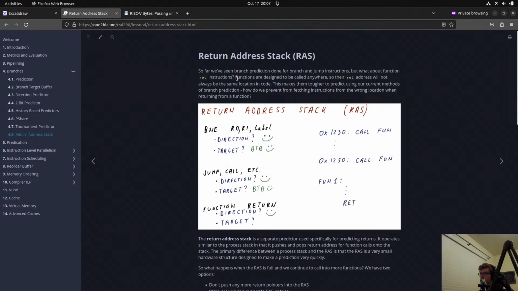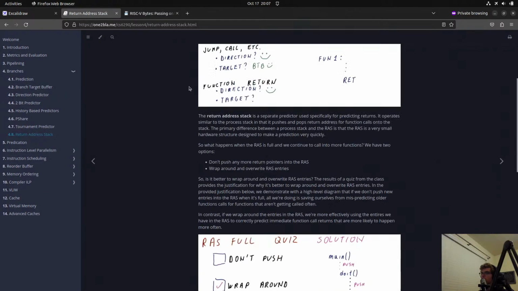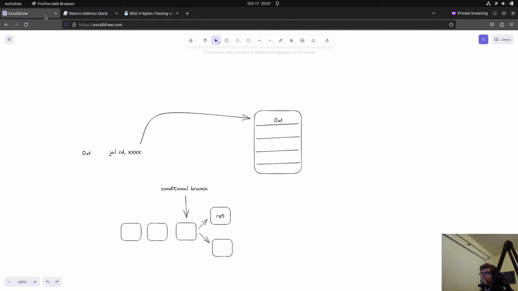But let me see if I can go back here. For branching, but what about function return instructions? Functions are designed to be called anywhere, so the return address will not always be the same location of code. This makes them tougher to predict using our current methods of branch prediction. Yeah, okay. So the return address is whatever the return address is for that current stack frame.